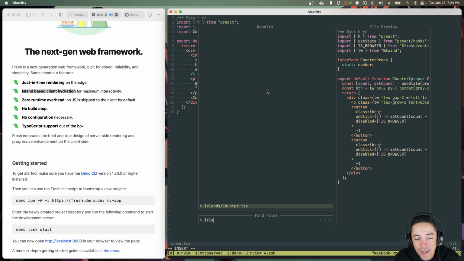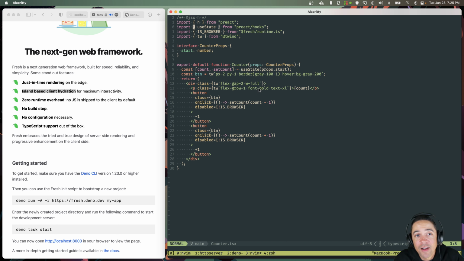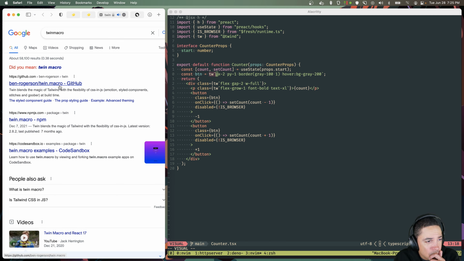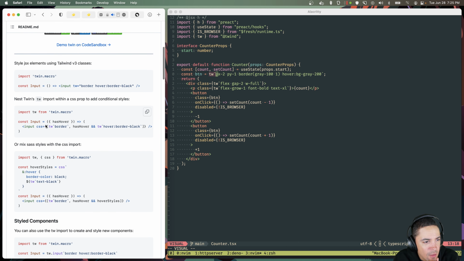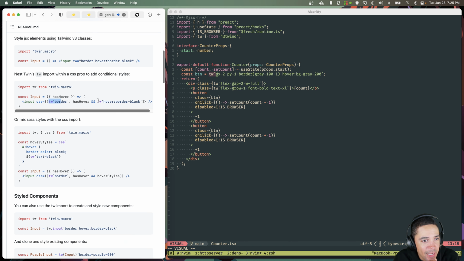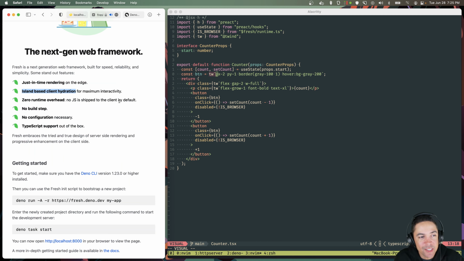They have a whole thing, right? Islands, right? So they use Preact. It doesn't matter. And here they're checking if you're in a browser or not, right? And then you're doing things. So they'll disable it while it's rendering. And then once it is a browser, it's not disabled anymore. These buttons. So that's super interesting. I'm into this. I also like the twin macro. Is that what it's called? So this is like twin macro, right? I always like this. I actually ripped it off in Joy, or I was doing some experiments with Lisp. Anyway, so island-based client hydration. It's probably the only unique feature of this particular framework.